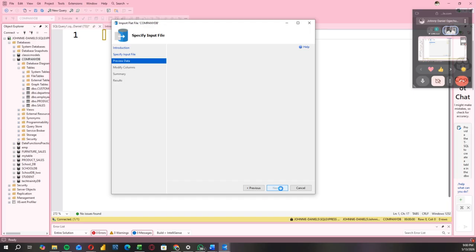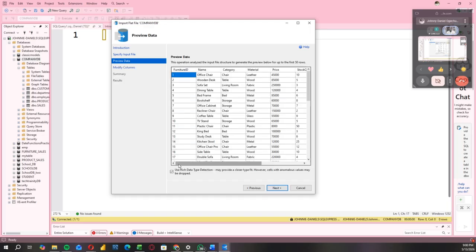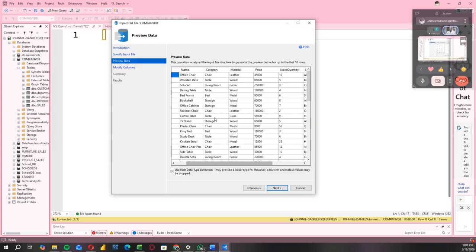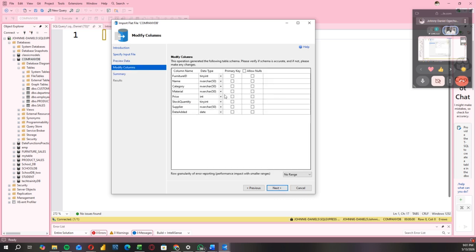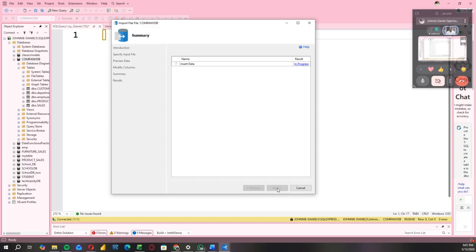Then next. So this is the record. You can see this is the table. Then next. So these are the, if you want to modify. I'm not modifying anything here because the table has already been created. This is furniture ID. This is name. I can make this furniture ID primary key, but the table has been created already, so I don't want to do anything on this table. These are the data types that were used to create this table. So I'll click next, then finish.